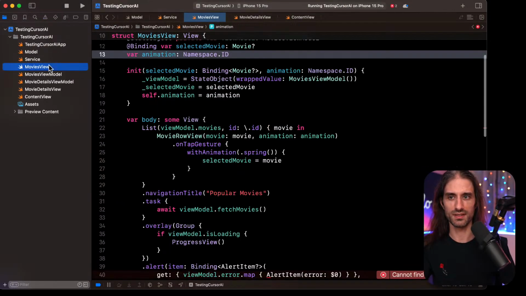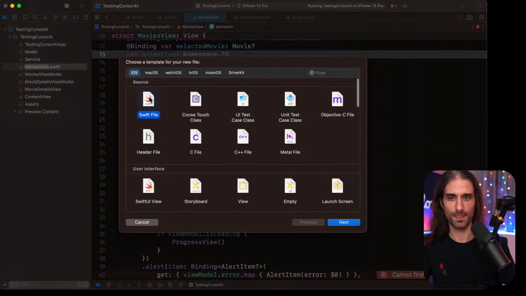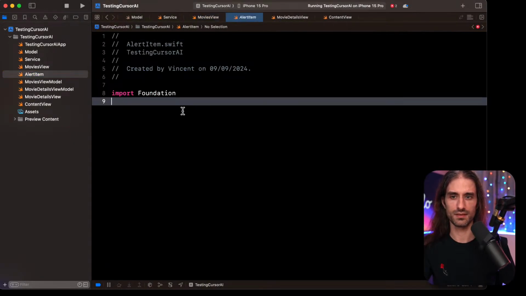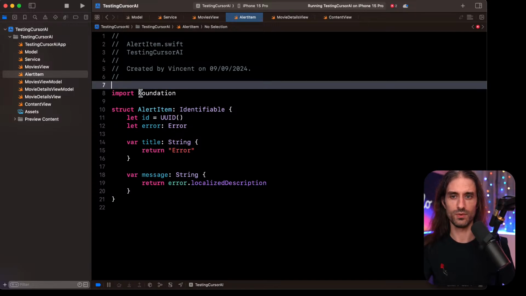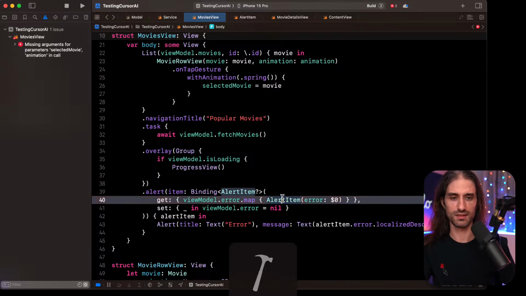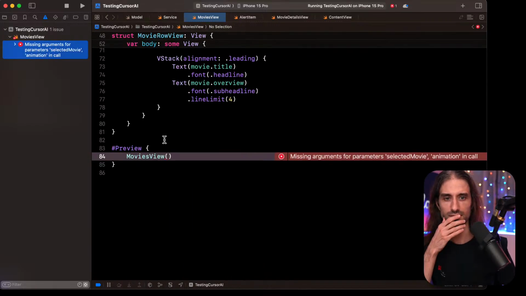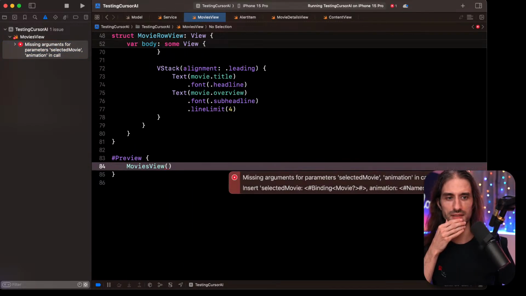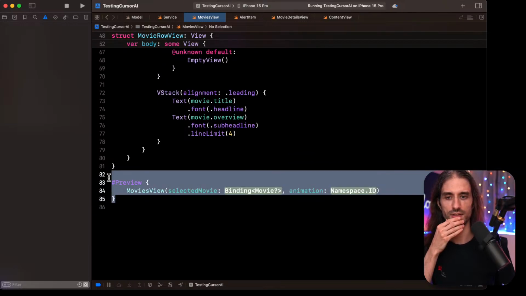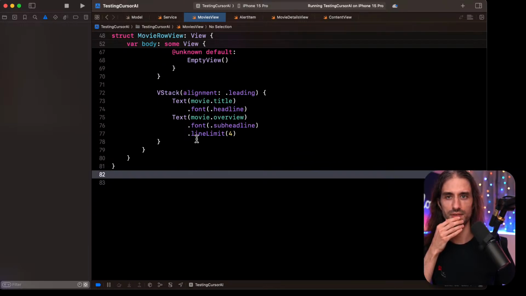So I'm gonna do that here. So alert item. No need to import foundation twice. So let's get back with this. And so here, missing argument for selected movie. You know what? I'm gonna just get rid of the preview here. Actually, I'm gonna ask Cursor to generate a new preview.